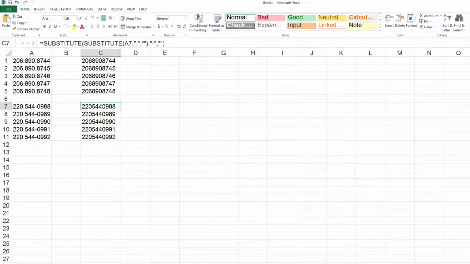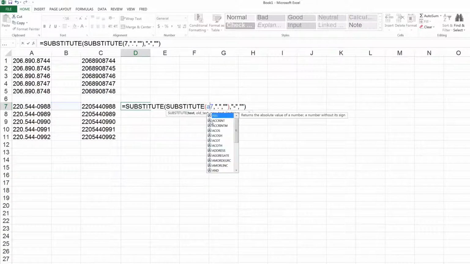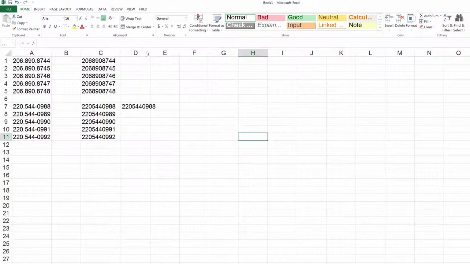So one way to get around that, I'm going to copy our formula and paste it over here. And I'm going to change this B7 to an A7 so we get the same result. I'll widen this a little bit.